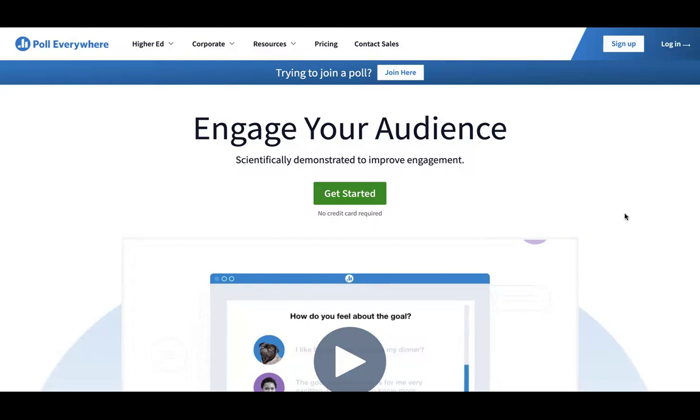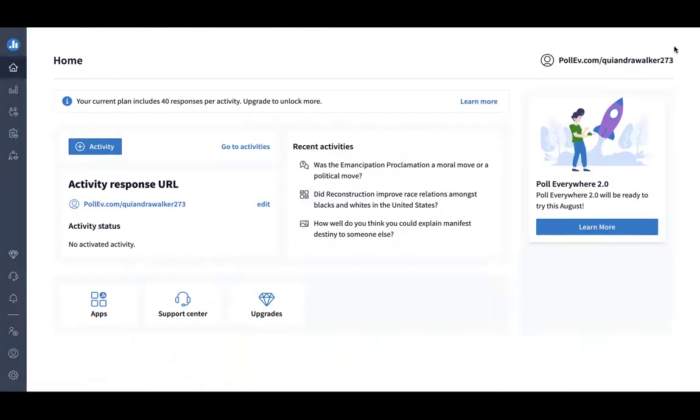If you are new to Poll Everywhere, you would hit sign up and create an account. I am going to hit log in because I've already created my account. And I want to make it known that I am using the free basic version. If you wanted to upgrade to get more features, you would go to this menu on the left, hit this diamond, and see the available plans. I feel like the free basic version has a pretty good amount of features, and I'm comfortable with my options.